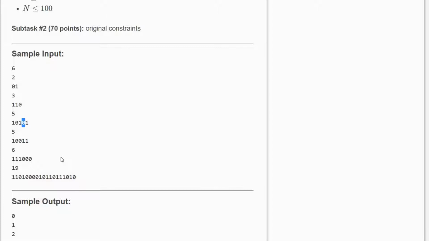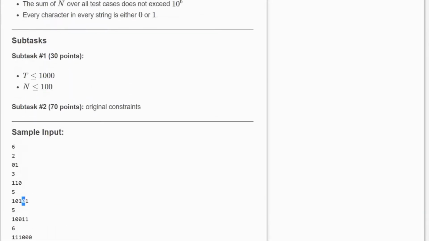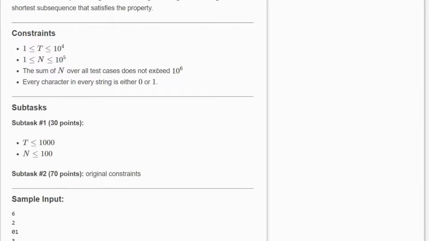So this is the problem statement, and from the constraints we can also see one more thing: the sum of n does not exceed 10 raised to the power 6, and it means that the solution actually requires a time complexity of order n. So that's the hint from the constraints, and let us now try to understand the logic to solve this problem.